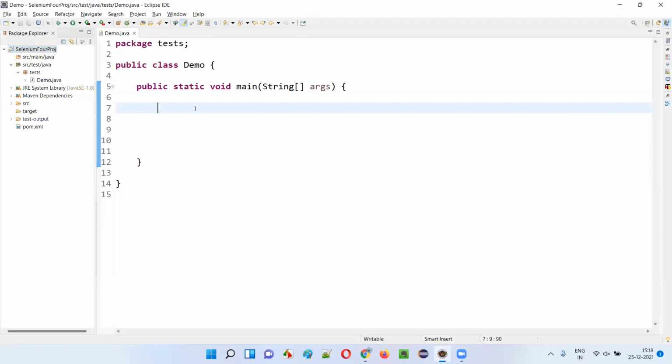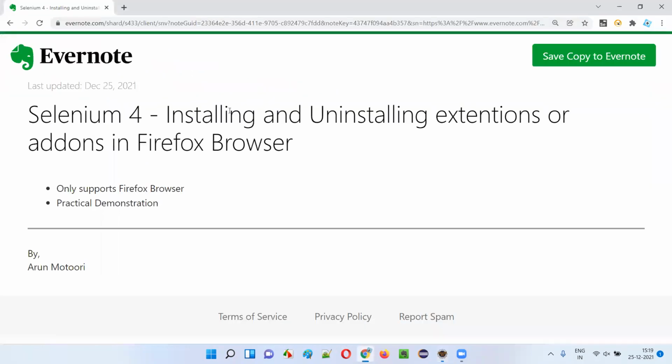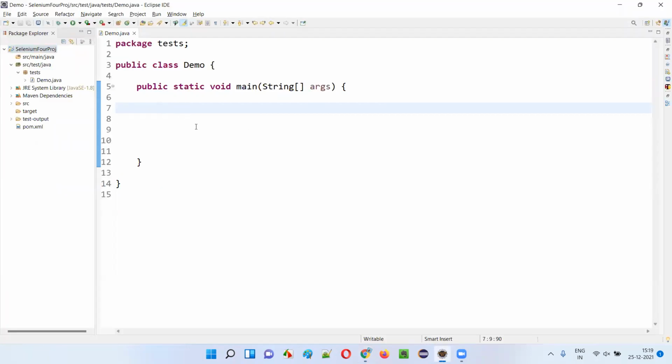Now inside this main method, I will write some Selenium automation code only for the Firefox browser. The reason behind that is this installing and uninstalling of these extensions and add-ons is only supported by Selenium 4 for the Firefox browser. You cannot install and uninstall the extensions or add-ons for other browsers except Firefox browser. That's the reason I have to write the automation code for Firefox browser here.